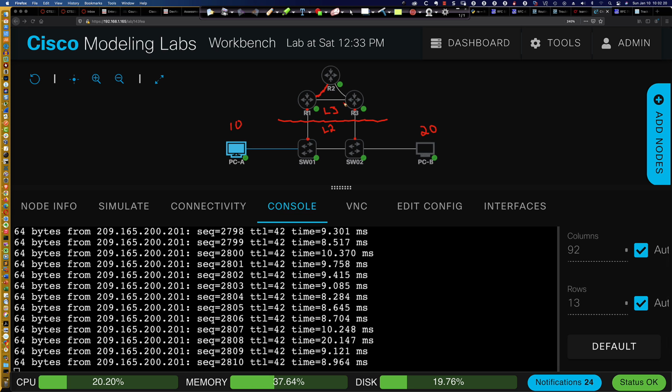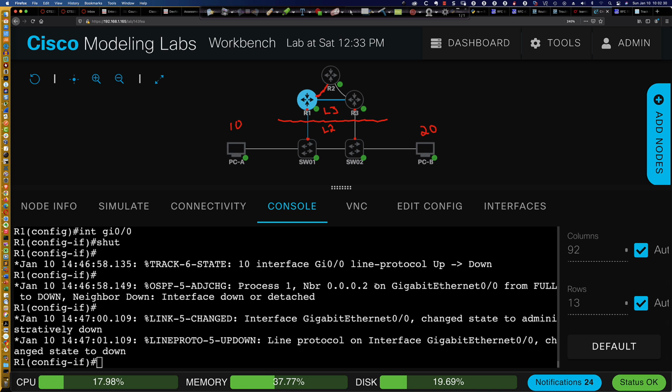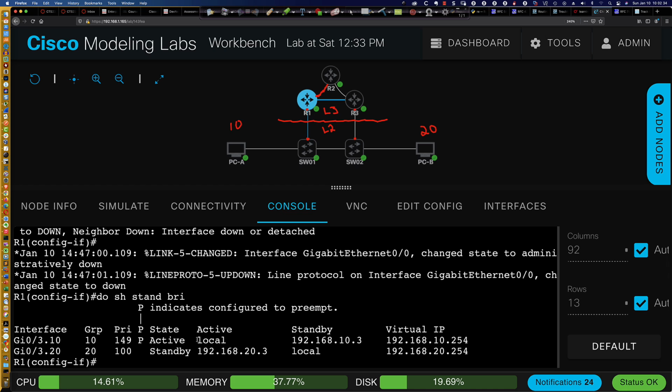But we planned for that. We architected for that, for this use case. And the connectivity is here. But now, let's see what HSRP thinks is happening right now. So do show standby brief. Yeah, my priority is 149 because that interface that I was tracking went down. So I decremented by 51, but I'm still better than router 3.